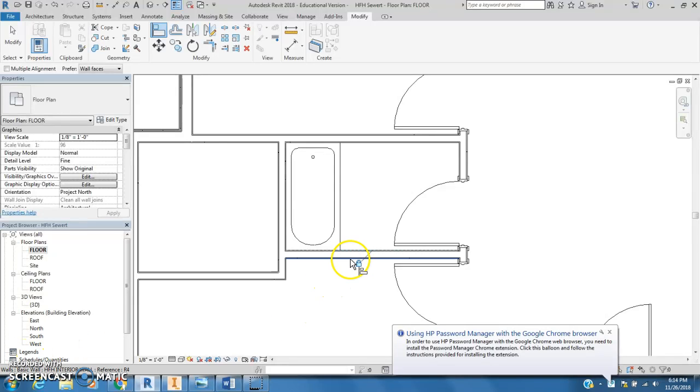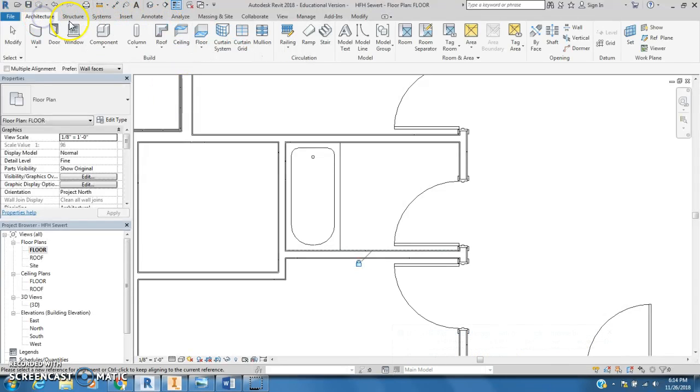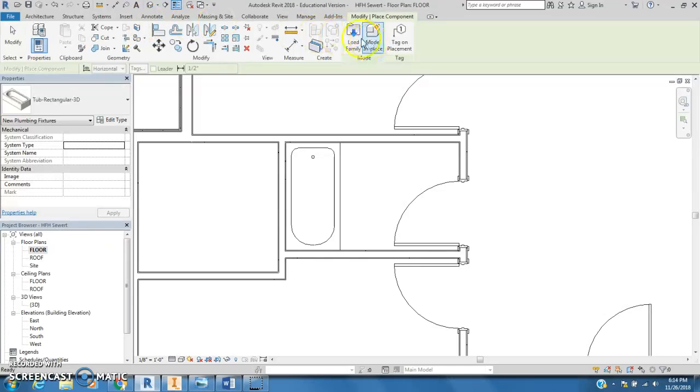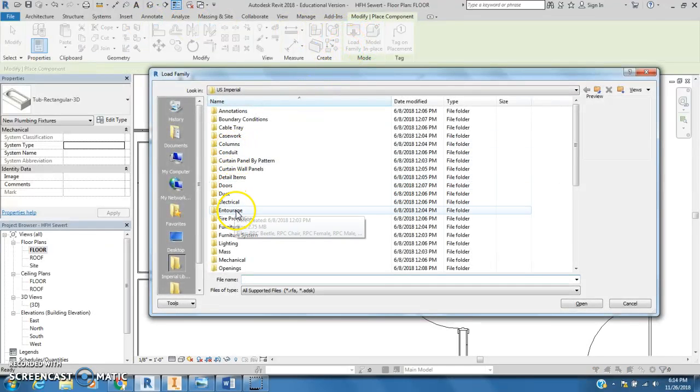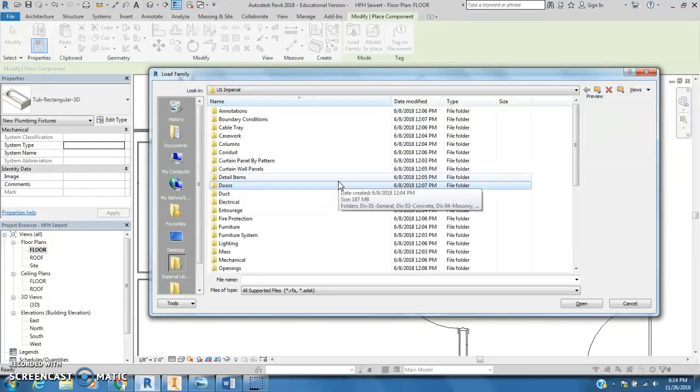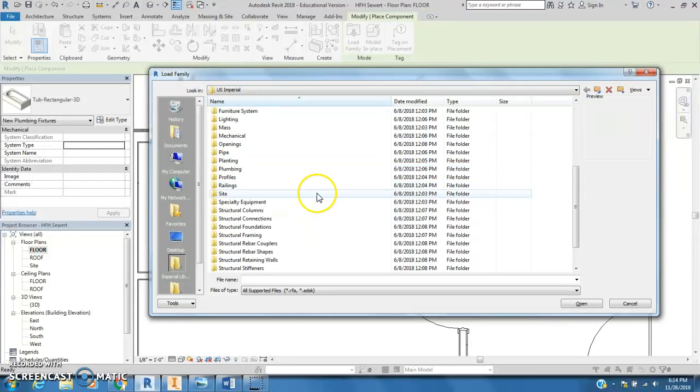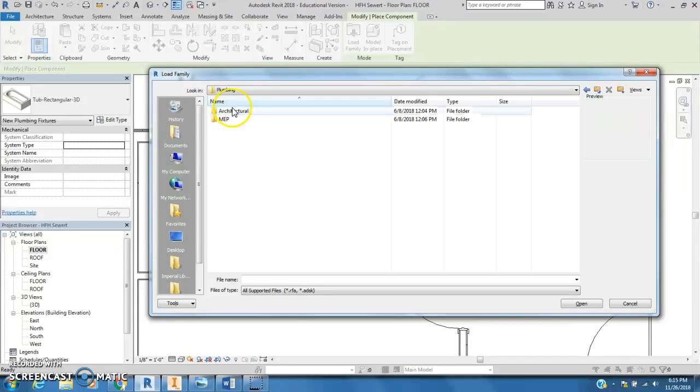Next thing we've got to put in is our water closet, slash toilet. So I'm going to go to Architecture and Component, Load Family, and again I'm going to go to, I think it's Plumbing. Yeah, Plumbing. Then Architectural Fixtures, and here we have Water Closets. That's where the toilets are found.